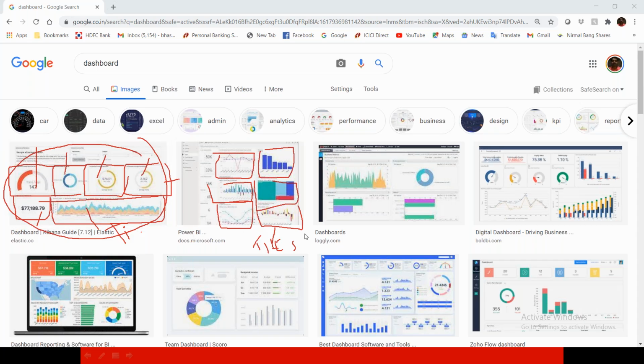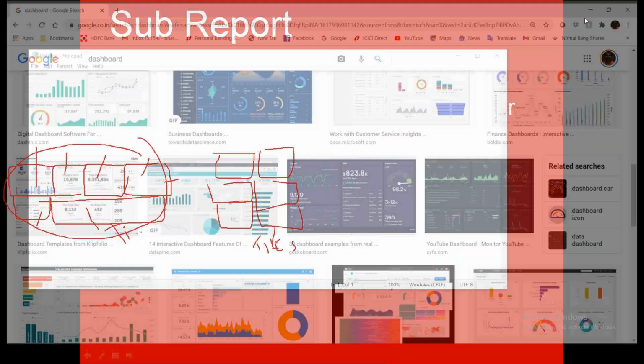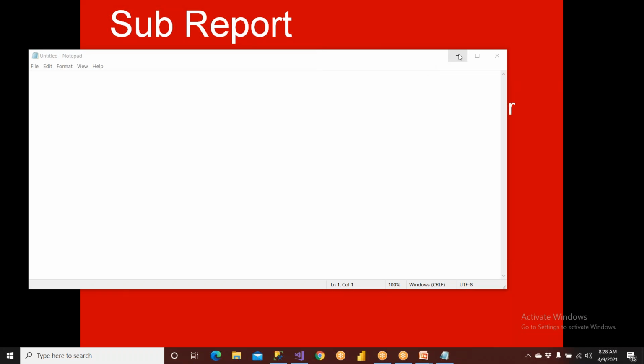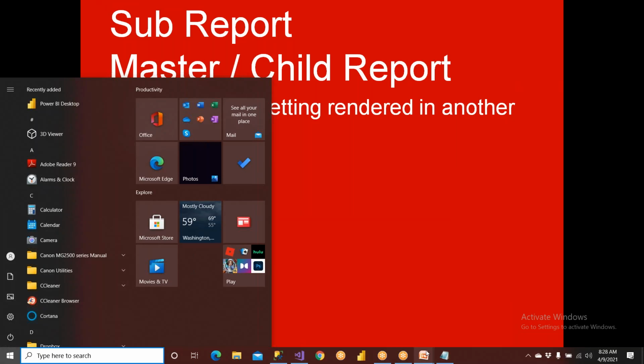Clear, guys? Creating this kind of dashboard is very, very important. A dashboard gives a lot of summary to the decision makers. That's what you should be able to understand. Clear? Now how can we create a sub report?